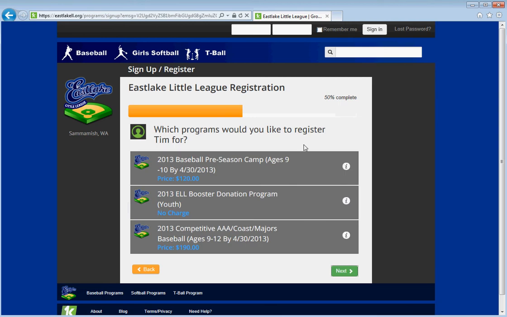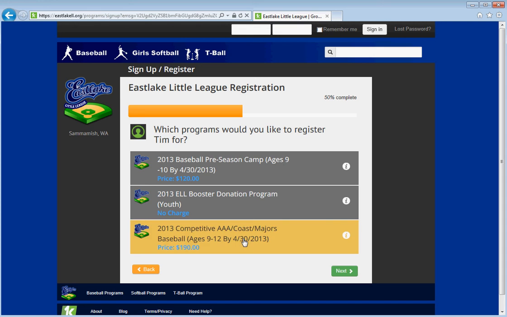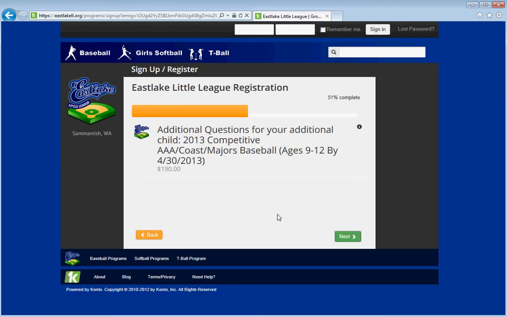So at this point, it's going to present me with everything that my son Tim is available to register for. And as you can see, there's a preseason camp for ages 9 to 10. There's a booster donation program and the actual registration for Little League, which is what I'm interested in specifically. And because my son was 9 before April 30th of this upcoming year, he does qualify for AAA. So I'll select that and I'll click Next.